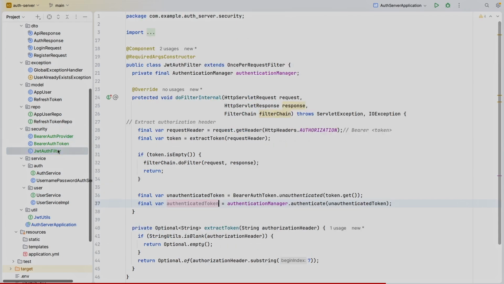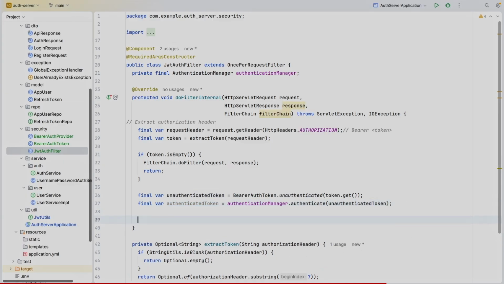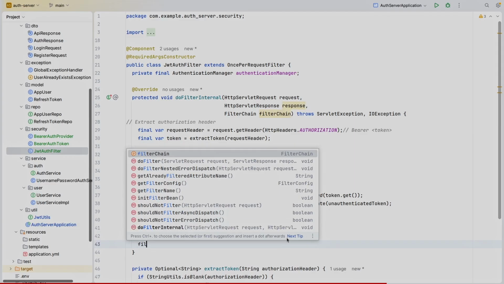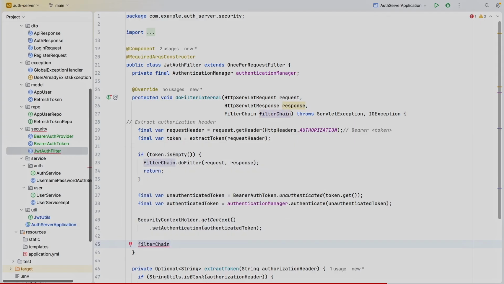Right, now let's get back to authentication filter. Now we have this authenticated token. Next what we are going to do is set this authenticated token to the security context holder, and after this we are going to simply pass the request and response to the next filter.